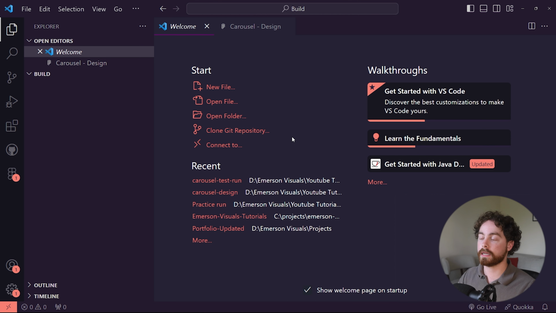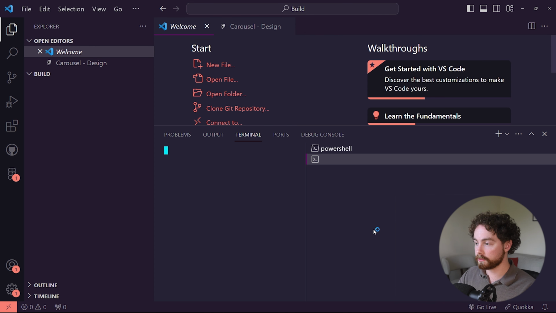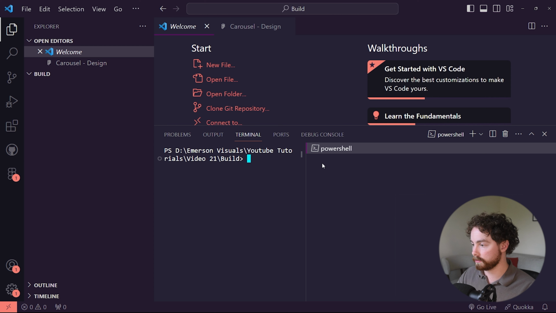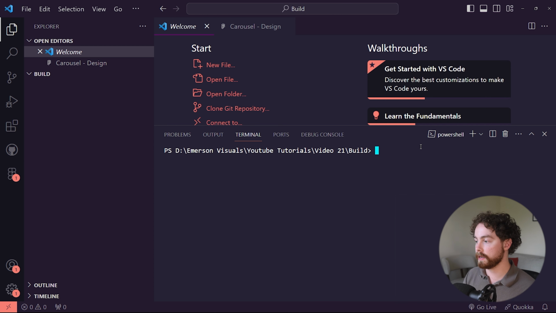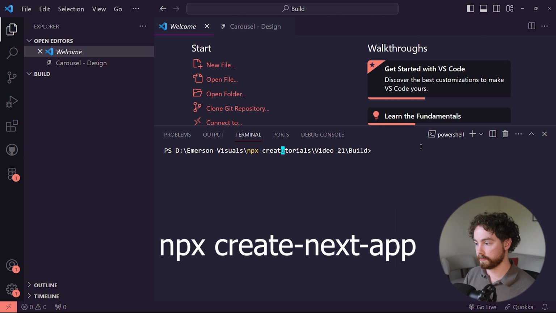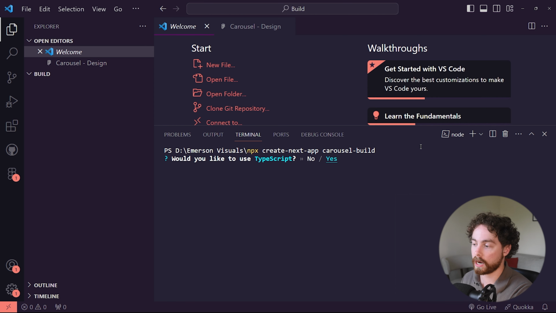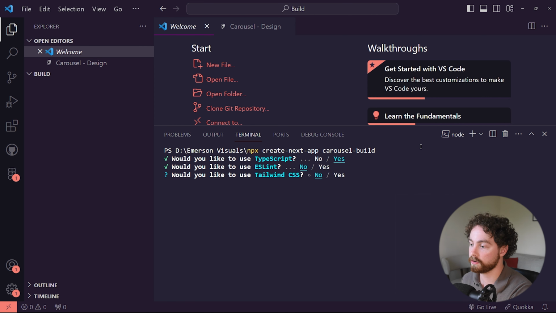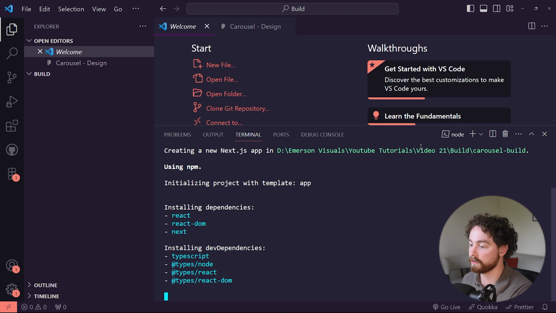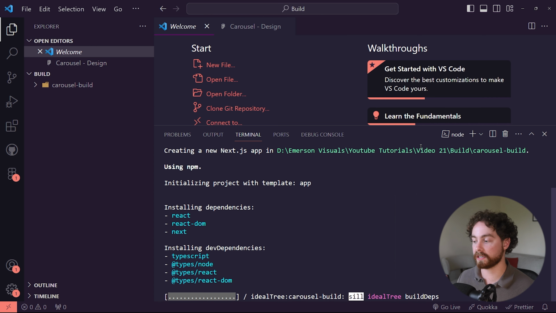So the first step we want to do is to actually install Next.js. So let's do that right now. What you want to do is come over to the terminal. And I'm just going to get rid of this. There we go. And what you want to type in is npx create-next-app. And then you want to give it a title. So in this case, I'm just going to call it carousel-build. Hit enter. And what should happen now is it should open up with a couple prompts for you to work through. So do you want to use TypeScript? Say yes to this, no, no, yes, yes, no. And from here, it should install the package for us.